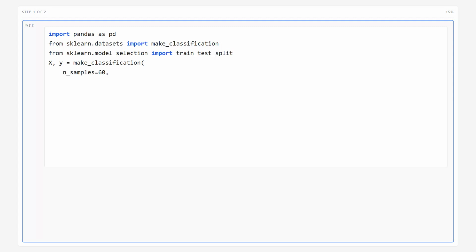Let's look at the key parameters here. We've set n_samples to 60, meaning we are creating data for 60 different individuals. We've defined 4 features, which are the characteristics the AI will look at, and specified that 3 of those are informative. In AI terms, an informative feature is one that actually helps predict the outcome, while a redundant feature would be a duplicate that adds no new value.